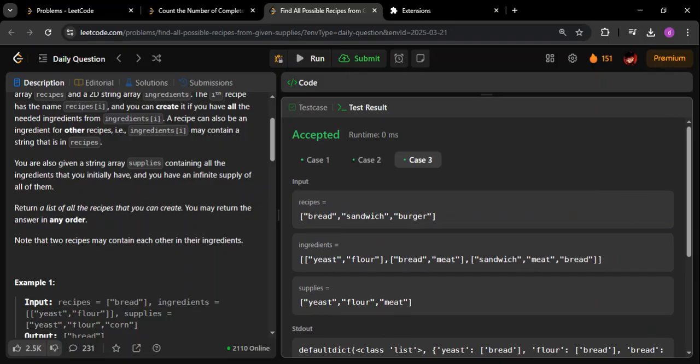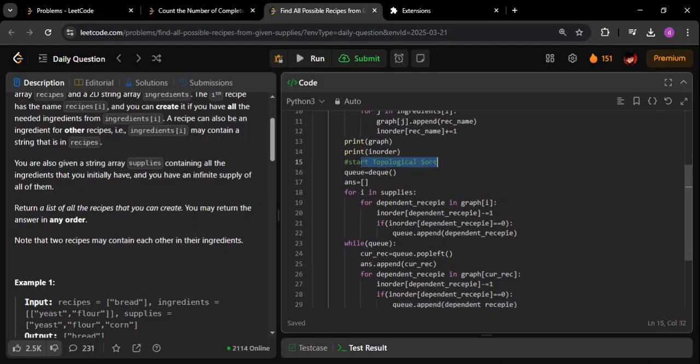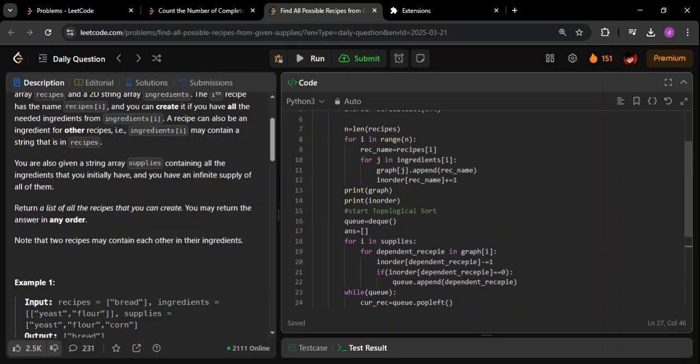So that was all for this particular video. Here we learned about, first of all, the topological sort. The idea that we're seeing here is a kind of BFS idea. You can call this idea a BFS idea, but it's the in-order part that we are involved in here, and because of that it becomes, indirectly, a topological sort.